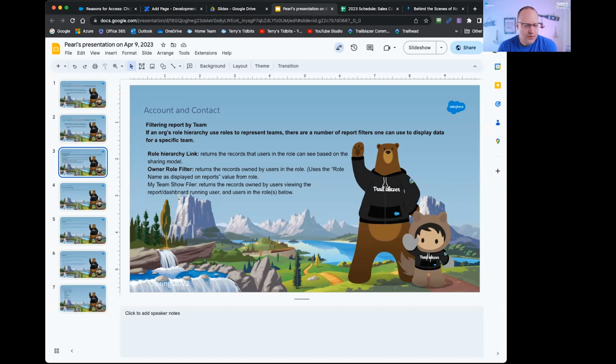The owner role filter returns the records owned by the user in that role, uses the role name to display on the report value from the role. The My Team filter, I think that probably was intended to be bold. The My Team filter returns records owned by users viewing the reports, dashboards, running user, or users in the roles below them.